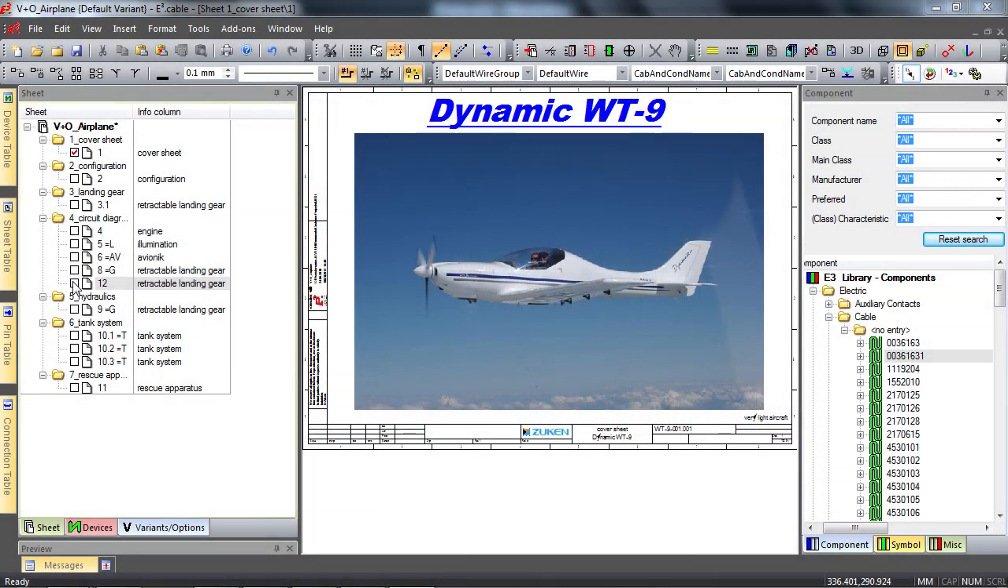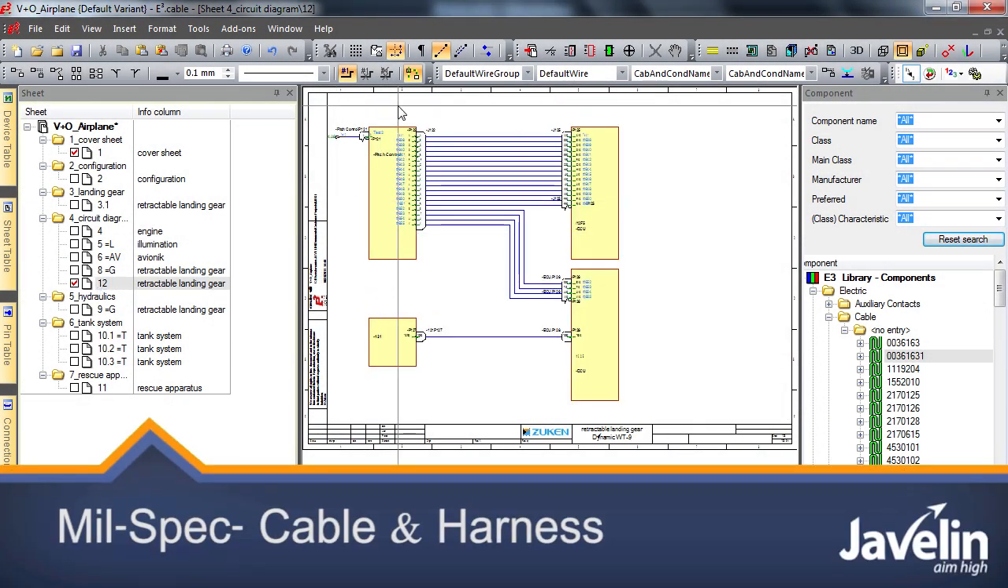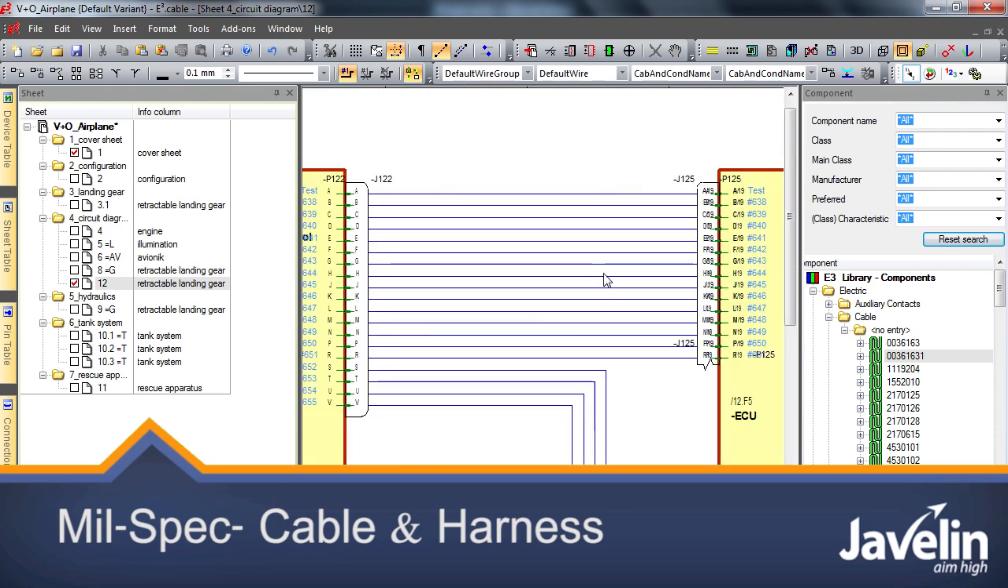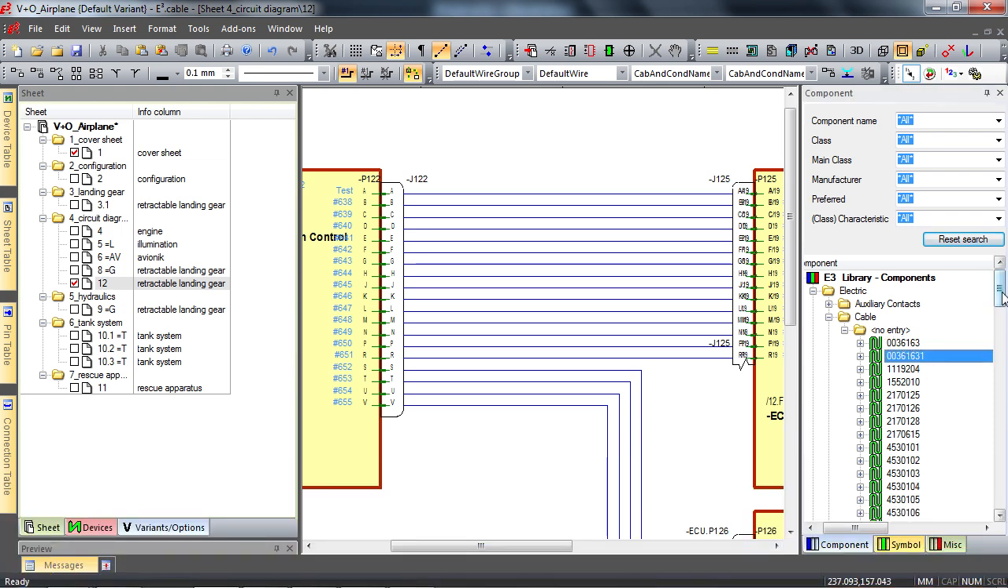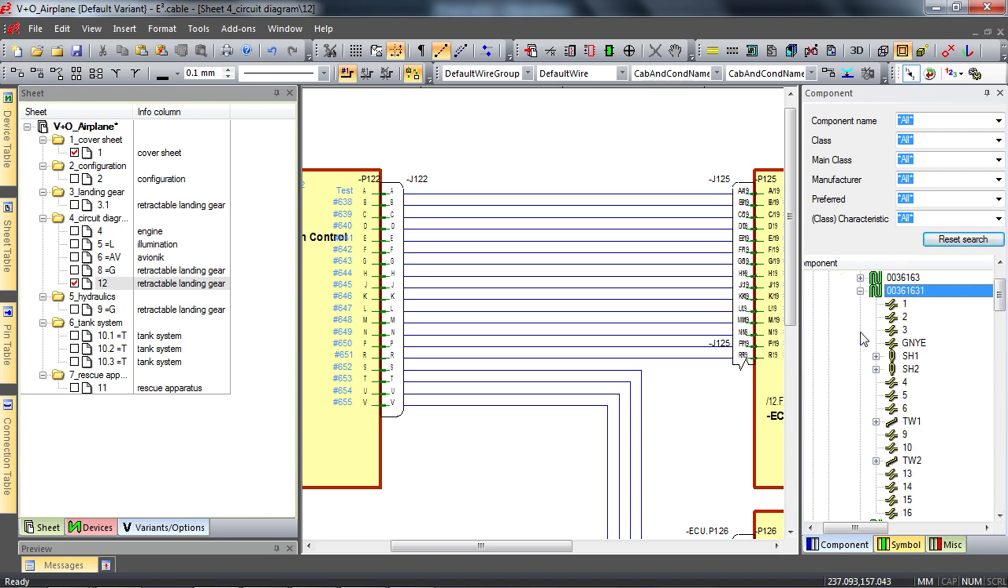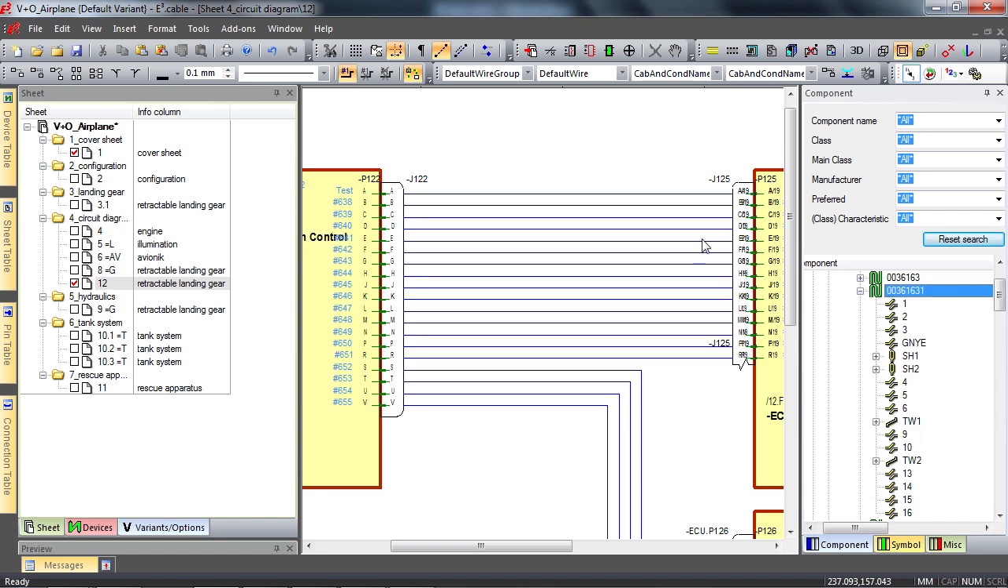Harness and cable management is a significant aspect of electrical design in the military and aerospace industry. Built-in intelligence makes E3 the perfect tool for it. Cables are an inherent part of the design in E3. Just like devices and connectors, cables can be saved into your library and used in the design at any time.